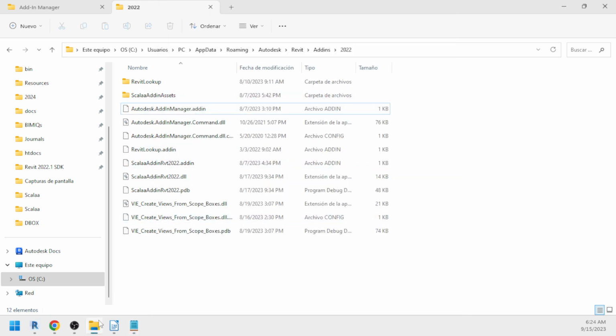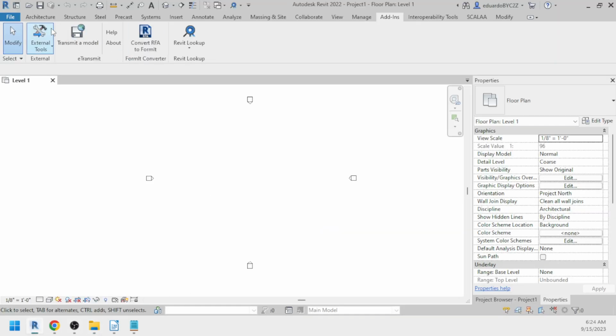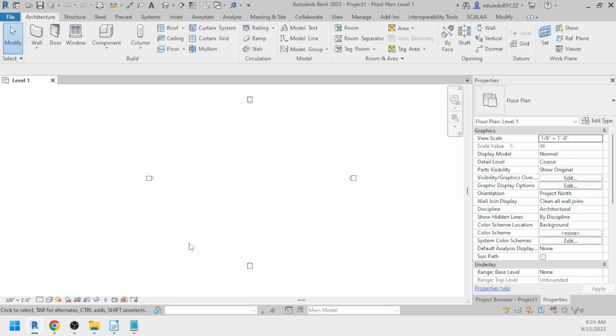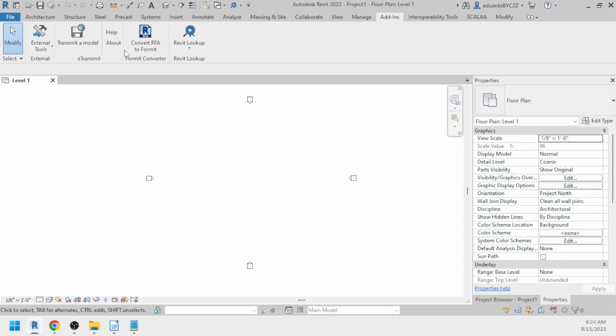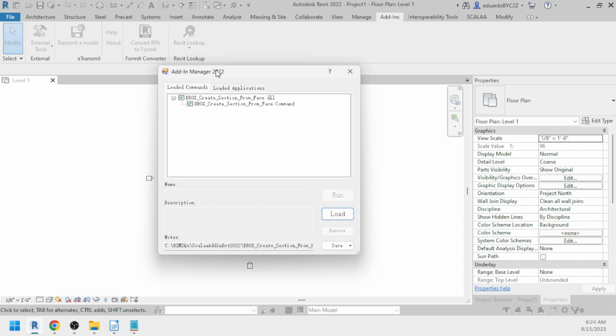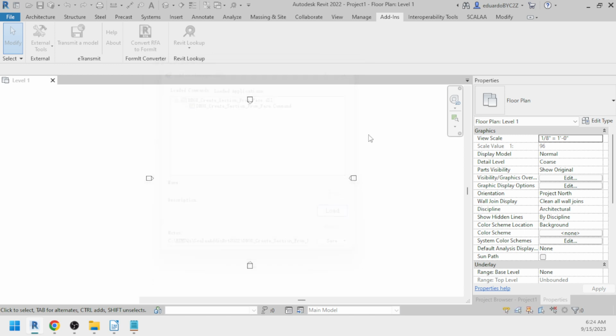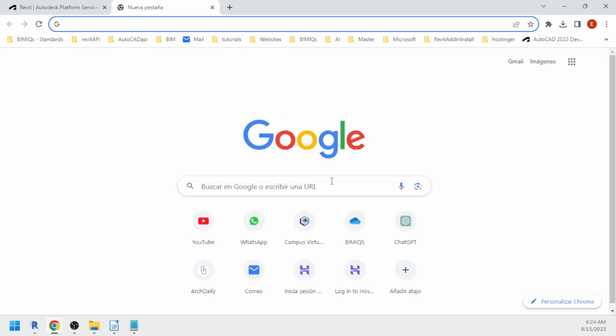Okay, we have already installed the Addin Manager. You can find it inside of Revit in the Add-Ins tab, in External Tools, and there is the Addin Manager. From here you're going to load your scripts. So perfect so far. The second tool that you're going to need is Visual Studio.